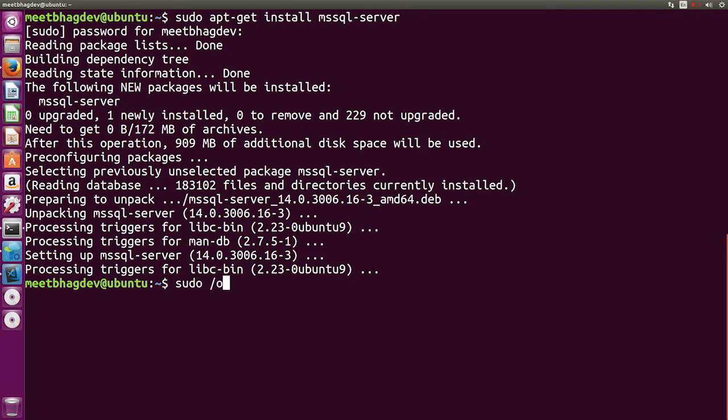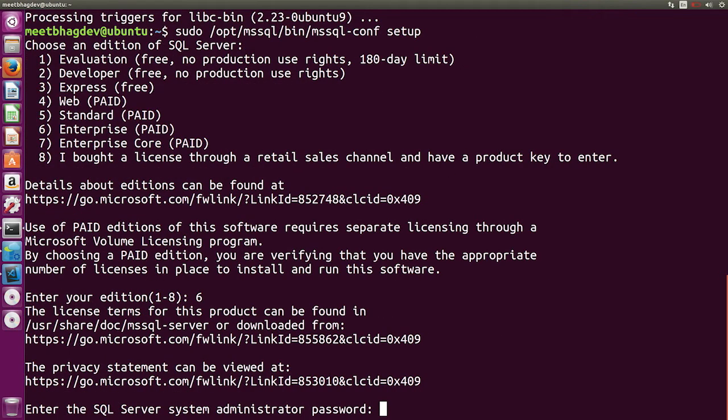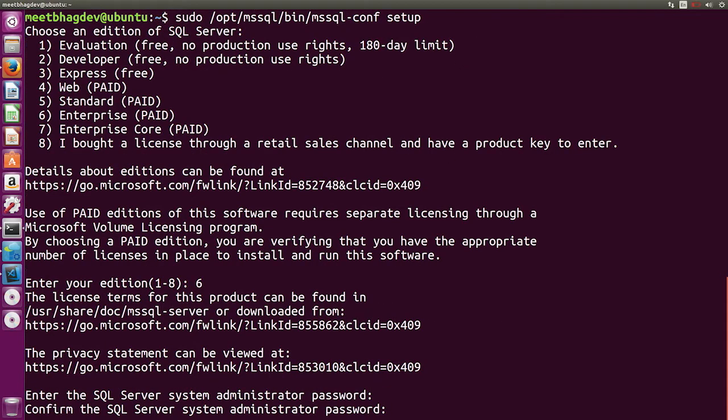Next, let's go ahead and set it up. For this, I will use the SQL Server configuration manager called mssql-conf. It will ask you what edition. I'm just going to pick one. It will ask you for a password. This is your SA password.